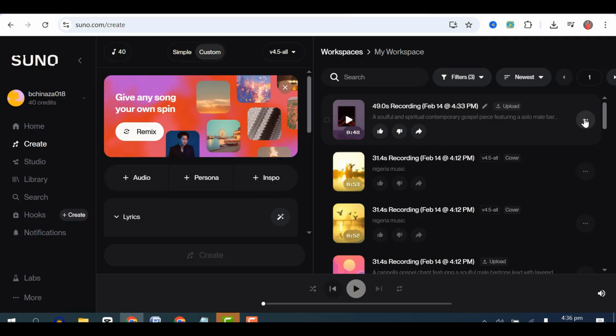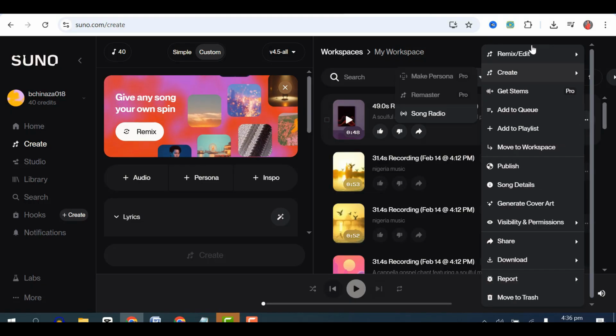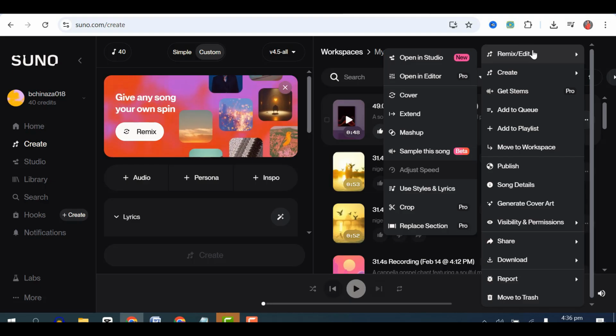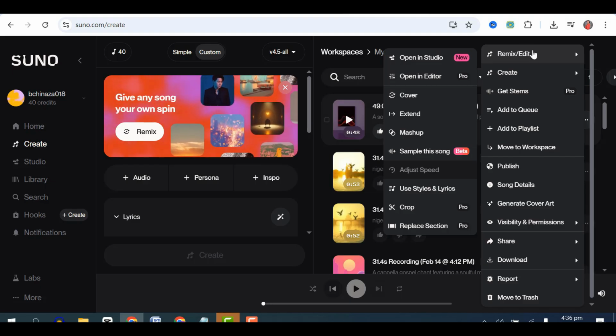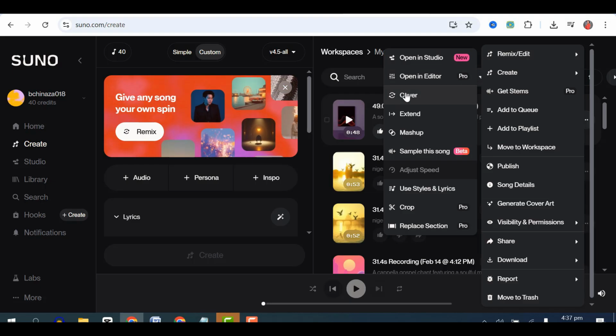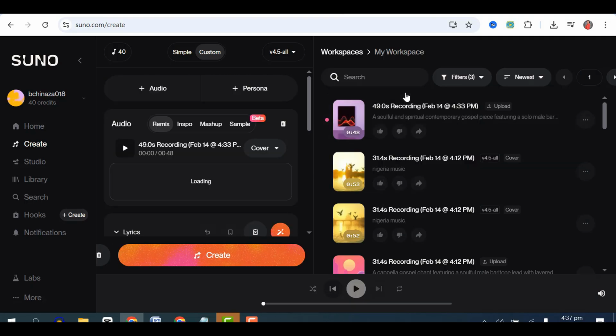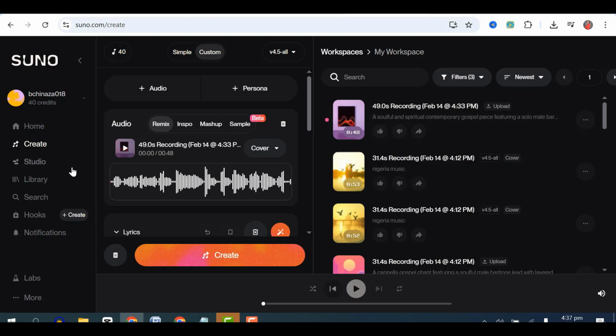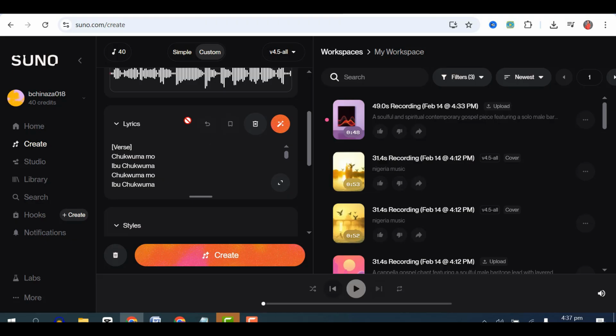So what you're going to do is come over to these three dots that is very close to the audio that you recorded. Click on it, and then you're going to see remix and edit. That's what we're going to be working with. Once you click on remix and edit, you're going to see this part that has cover. Click on cover. Once you click on it, it would bring your audio over to this workspace where it would allow the AI to copy your intonation, your sound, your language, and make your song better.